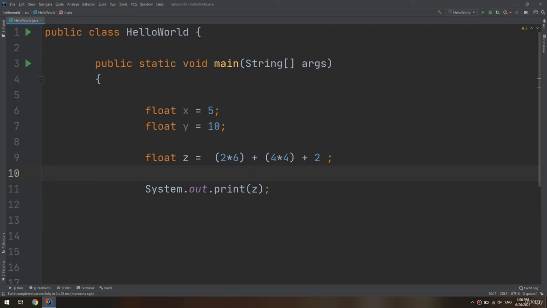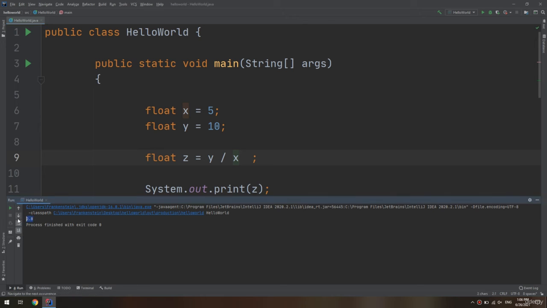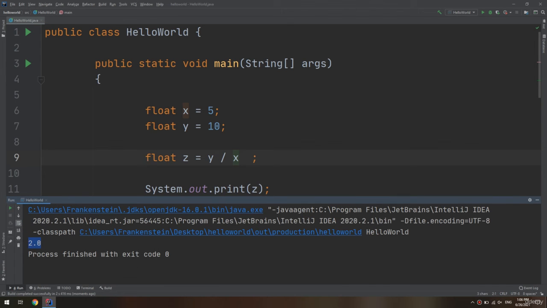Now let me move to a very important operator, the modulus. So the modulus, how to understand modulus. Let me continue with x and y. If we divide y over x, what is the solution? It is 2. It will give me 2.